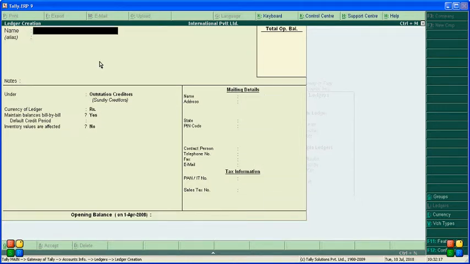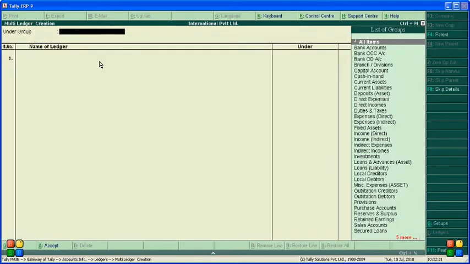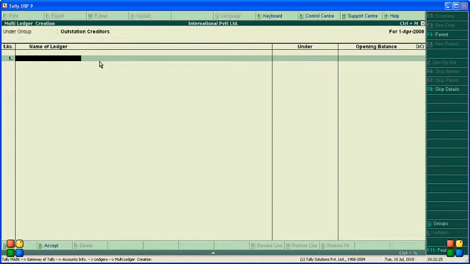Same as that, since you want to create multiple outstation ones, you can select here Outstation Creditors. We're going to make some three or four. Let's see, for example, Softtech Traders.